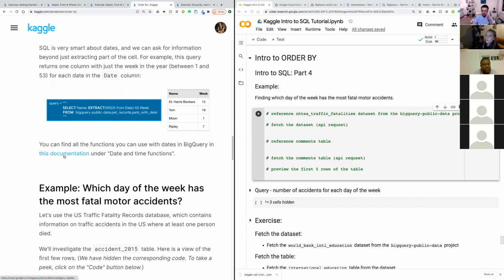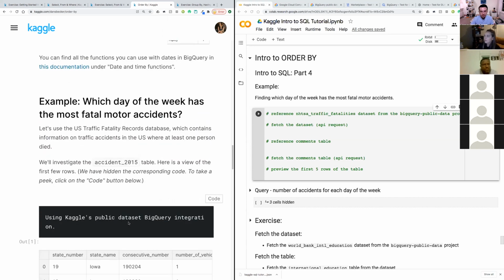And I would encourage you to check out this link here for further documentation. There's heaps you can do with date and time functions. So that's a useful resource there. Okay, so we have an example here.